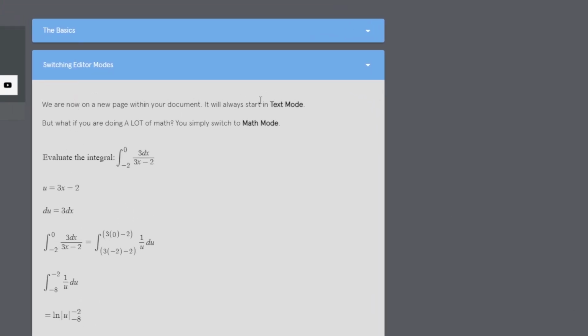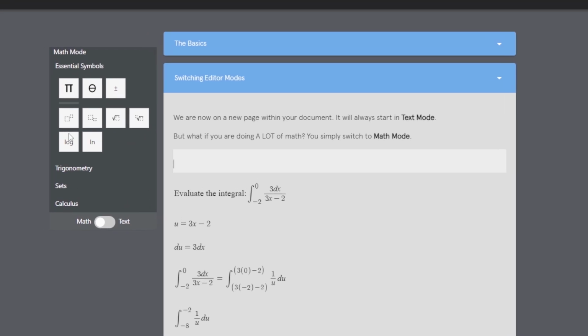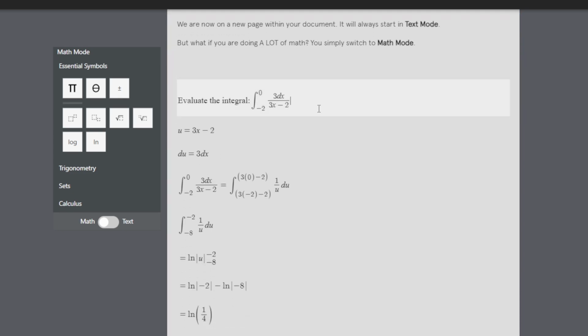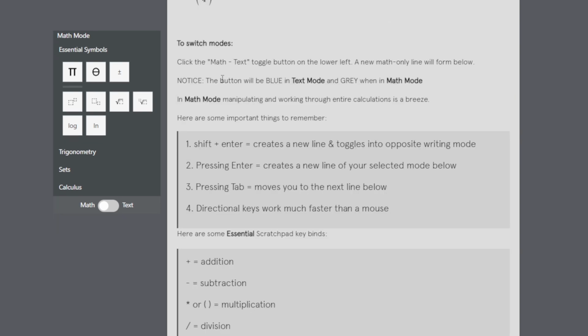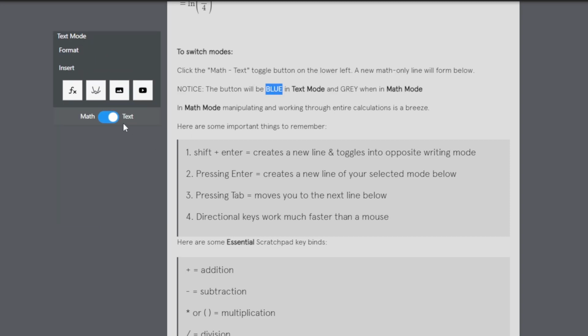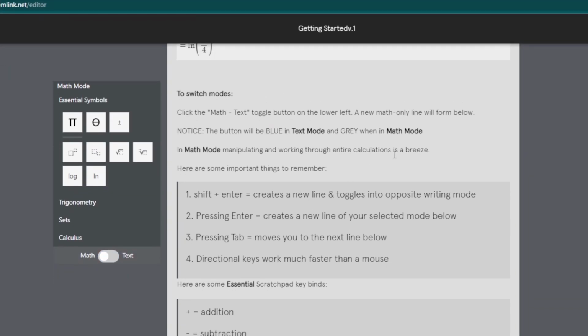So now we're going to switch from text mode, which is what we're in, to math mode. I'm right here, press math mode, and you can see that the side buttons changed. Just pay attention to here to know which mode you're in. So you can use that to write a lot of math, for example, this calculus problem. As I said here, you're able to toggle back and forth between the buttons. And when you're in blue, it's text. When you're in gray, it's in math mode. So just something to pay attention to.